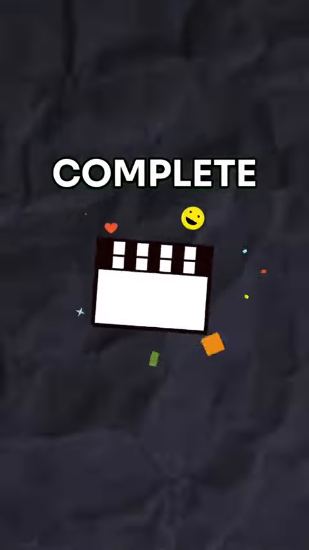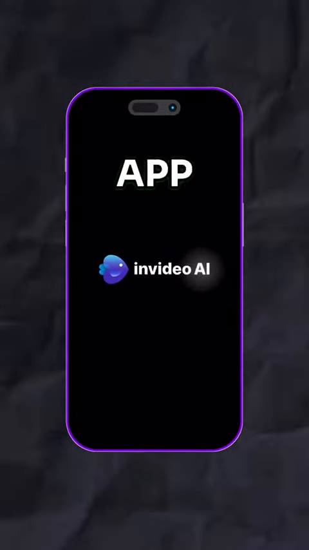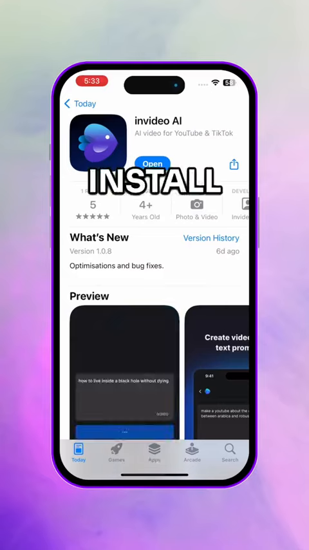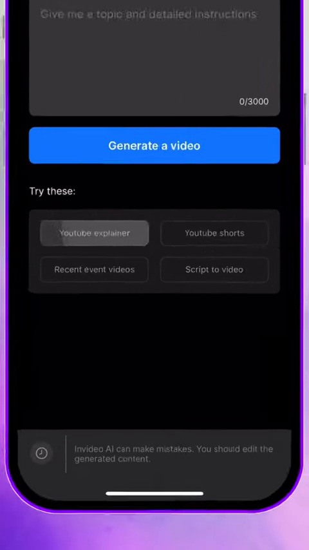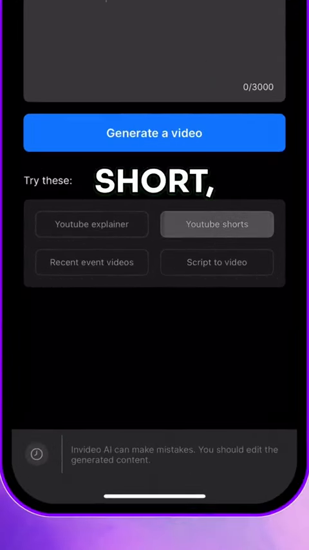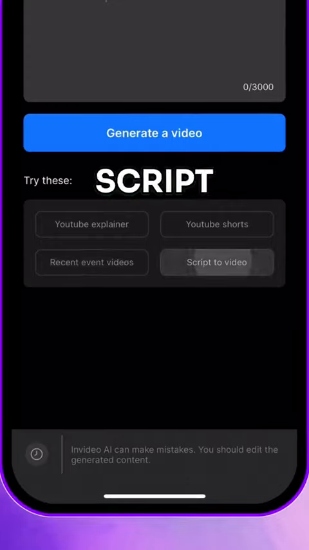You can now create a complete short video in less than 5 minutes with a single prompt just using your phone with the new InVideo AI app on the App Store. Once you install the app, open it and sign in to your account. Here you can choose from YouTube Explainer, YouTube Short, Recent Event Video, or Script to Video.